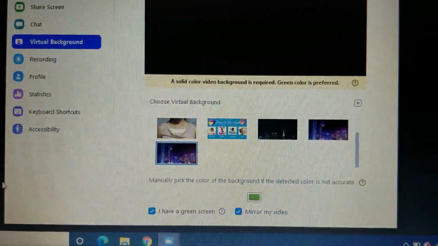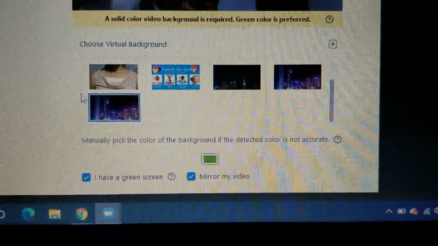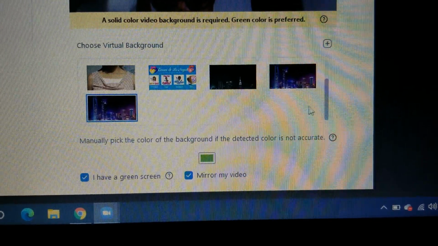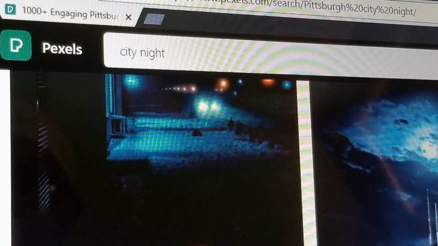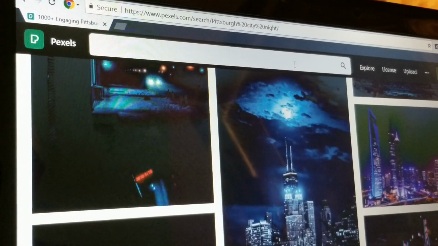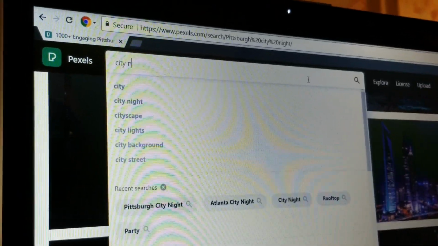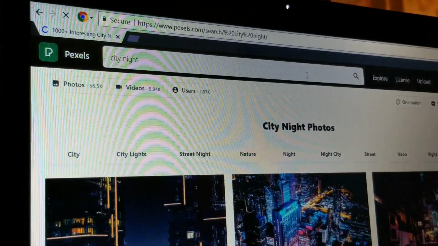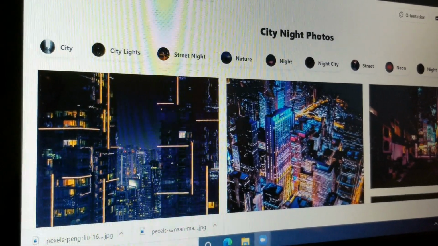You can use your own pictures, the built-in virtual backgrounds that come with Zoom, or you can find a free image online. A great resource for free images and video is pexels.com. Once you're in the Pexels website, type in the search box for whatever kind of image you want to use. As an example, I'll type in City Night. Here, it brings up lots of images to choose from.